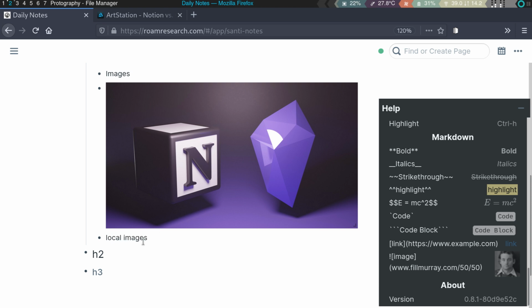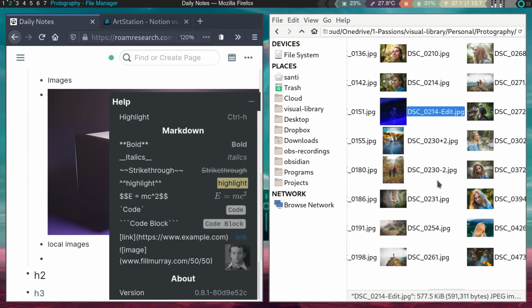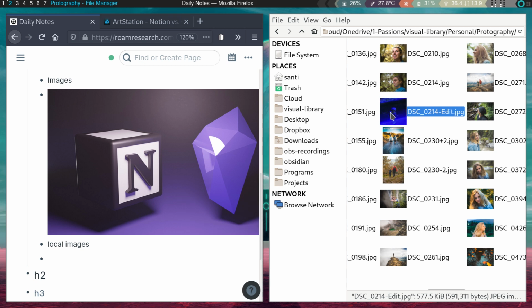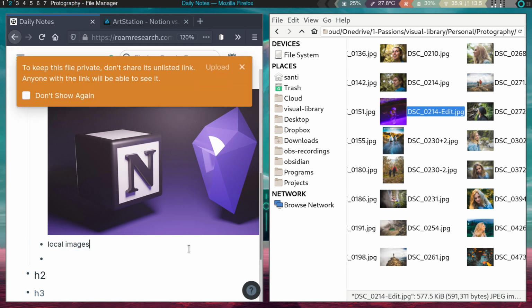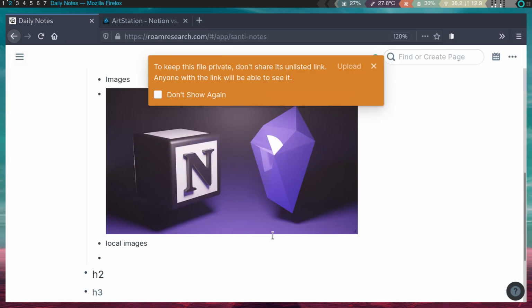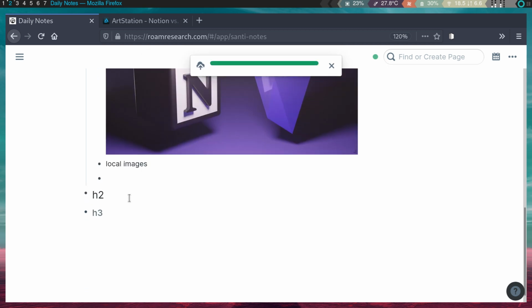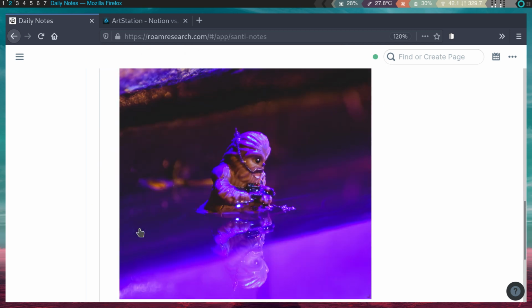So I also want to see how local images work. Right now I just open some of my images in here while I post things. And if I just drag and drop this in here, there. Okay, it seems to say something. Let me just close this guy right here. There we go. And it says to keep this file private, don't share this unlisted link. Anyone with the link will be able to see it. Okay, that's fine. And now we should see an image there, which is quite nice.